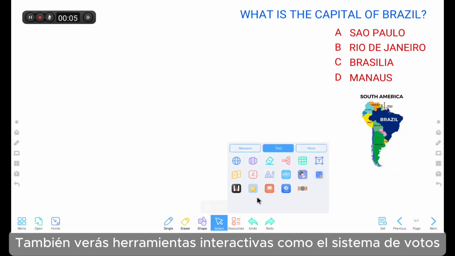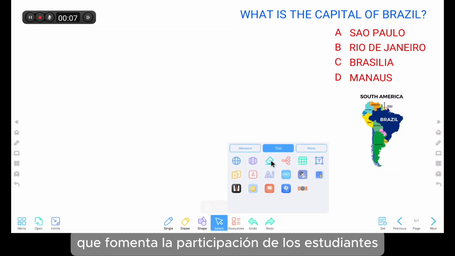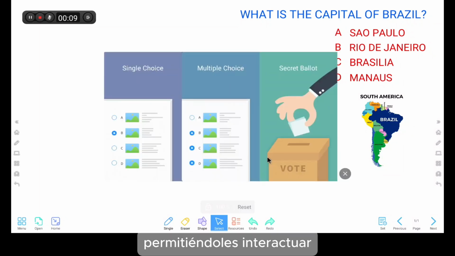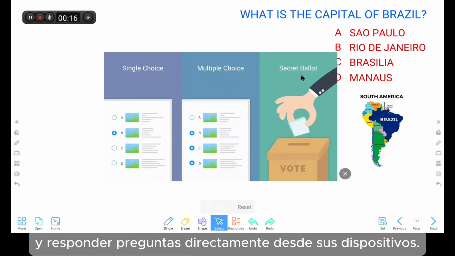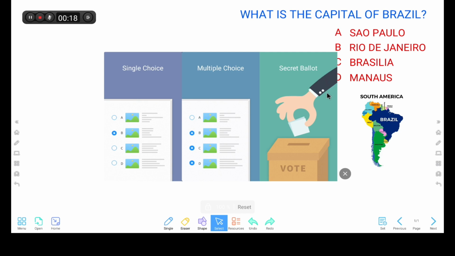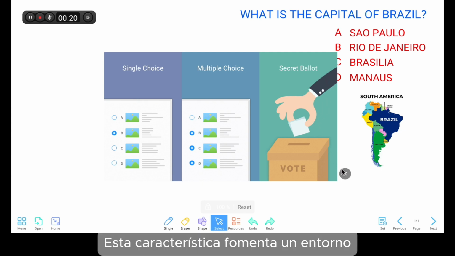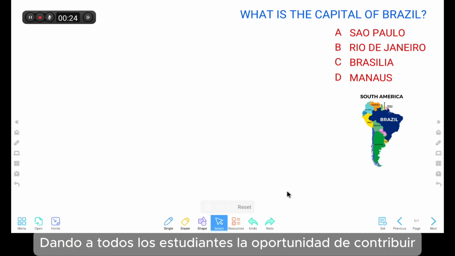You also have interactive tools like the vote system, which encourages student engagement by allowing them to participate in real time. Students can simply scan a QR code to join the voting session and answer questions directly from their devices. This feature fosters a more interactive and inclusive classroom environment, giving all students the opportunity to contribute, whether they're in the room or remotely.